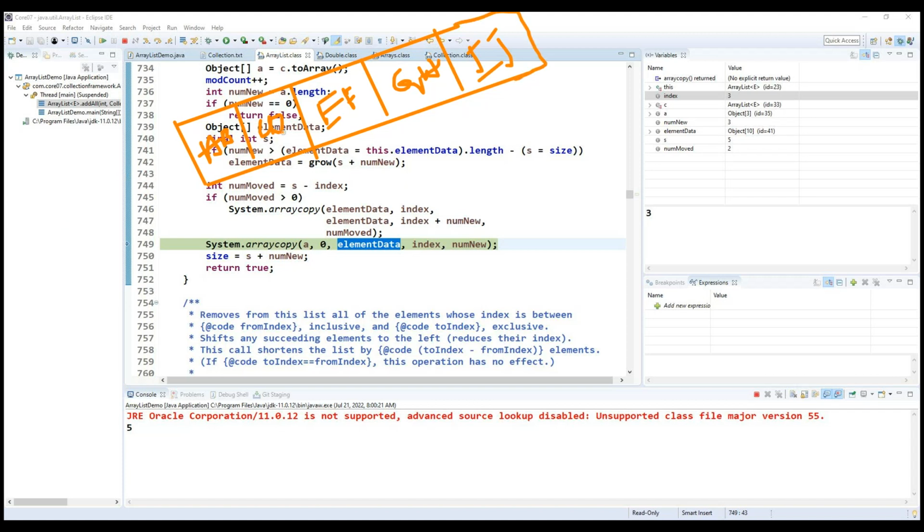Okay, this is the element data. We can go for the source, and we can go for the destination, because in the two cases we are using the same element data. Now observe the array copy.